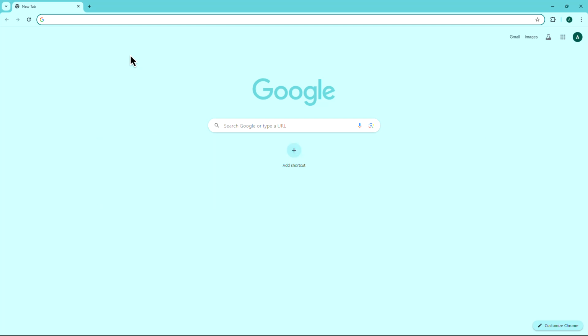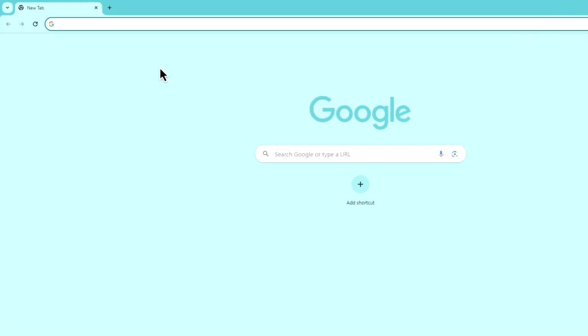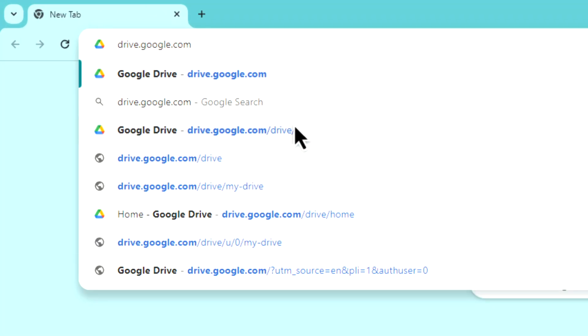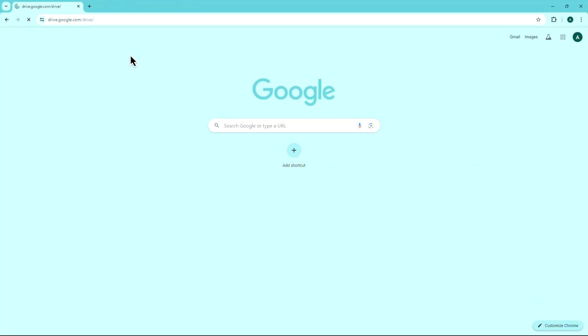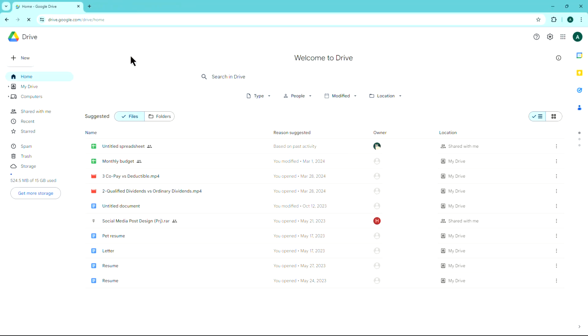Open your web browser and head over to the Google Drive website at drive.google.com. The link is provided in the description. Sign in to your Google account if you aren't already.